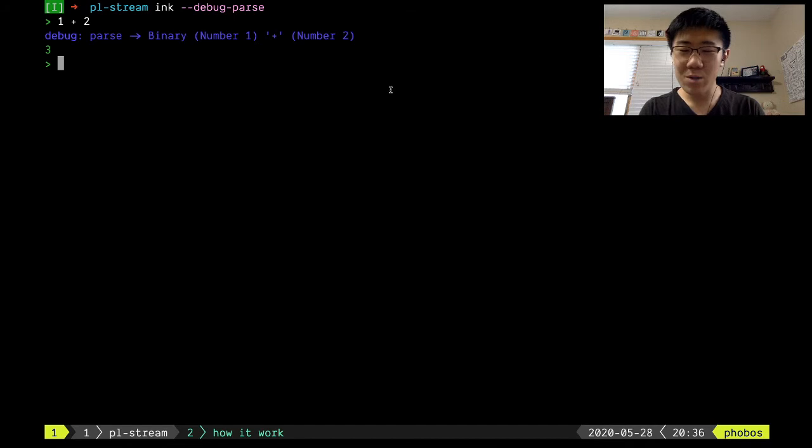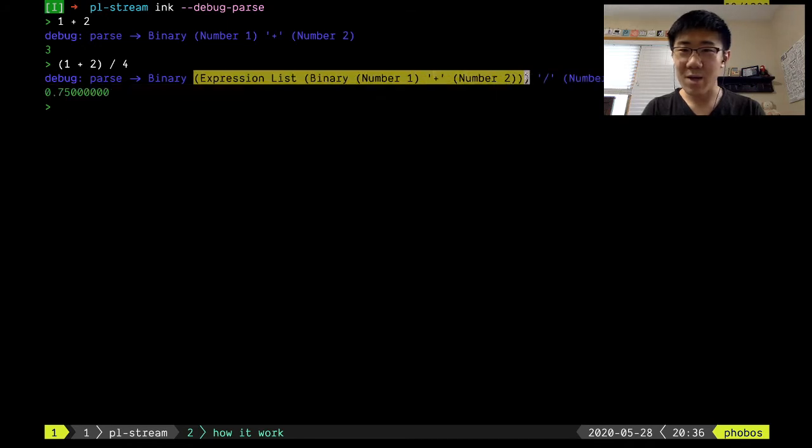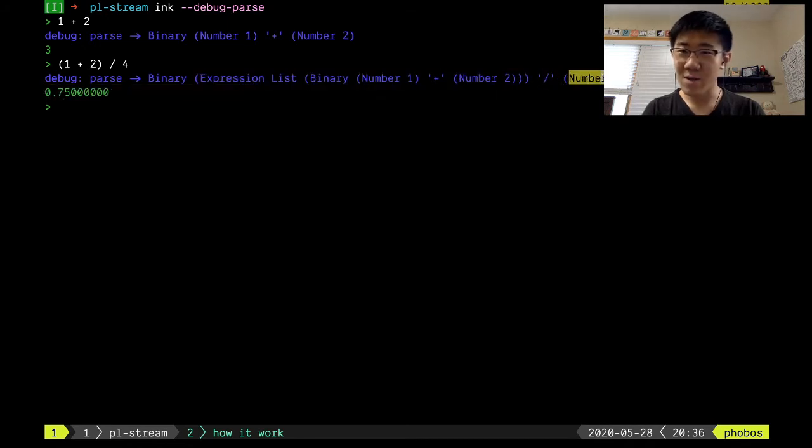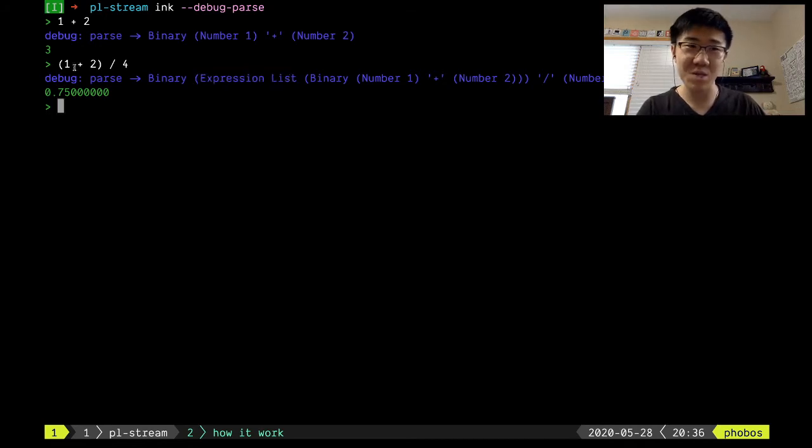That's not really surprising. What's a little more interesting is if we do 1 plus 2 divided by 4. So in this case, it's a binary expression between this thing and then division and then this thing. So this is the number 4. We know what that is. On the left side of this expression is a whole other, specifically, an expression list, which is what the interpreter calls a parenthesized expression like this. It's an expression list, and this list of expressions only has one expression in it. It's the binary expression of a number 1 added to a number 2.